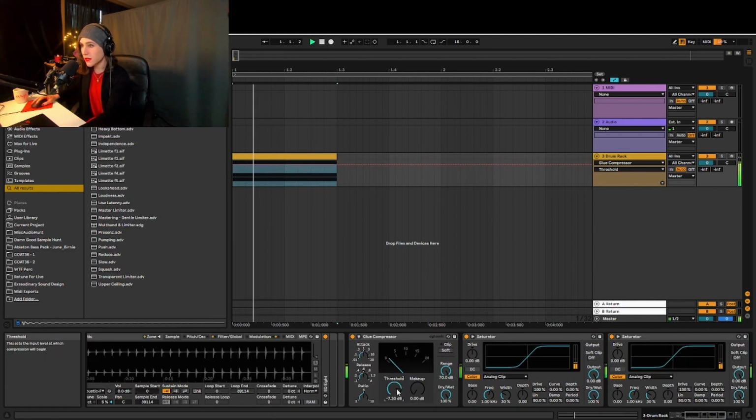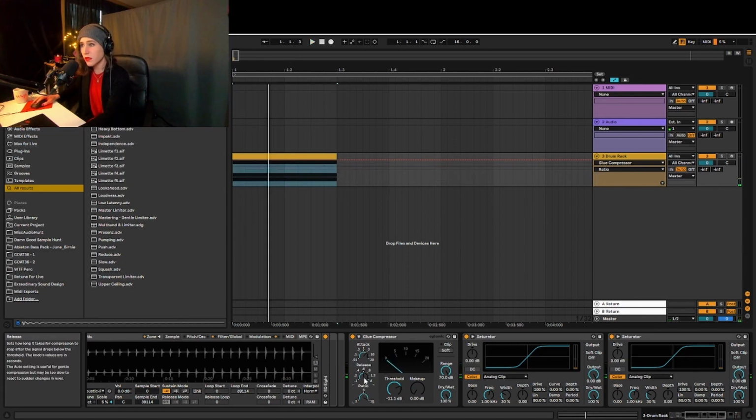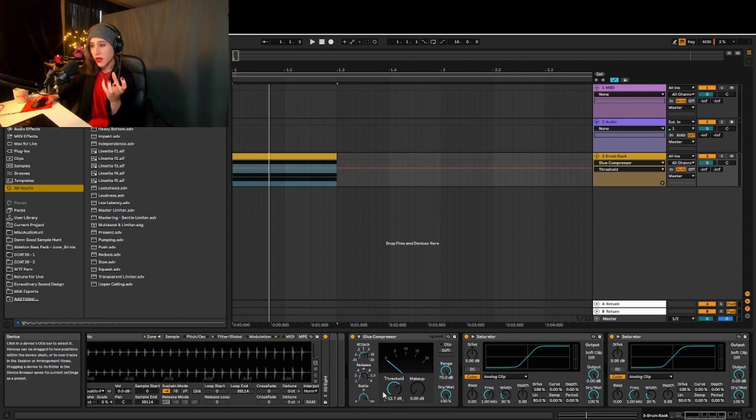So let's start messing with these settings. Take the threshold down a little bit. I want a kind of slow attack, because I want that transient to pop through. I want to take the ratio up, because I want it to be pretty aggressively compressed. I'm going to take the release time down too. Make it nice and tight. This is interesting. The compression alone is giving it some more knock, as opposed to that low rumble that we had before, which I quite like.